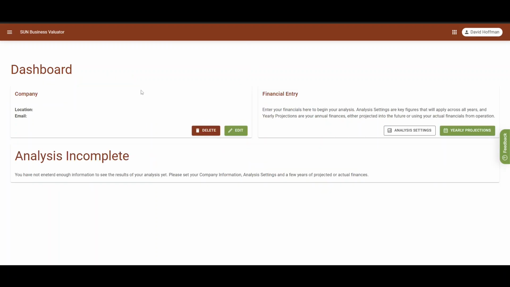Here on the company dashboard, I can see an overview of the information about my company, where I could also delete the company or edit the company info. I have the financial entry section where I can enter analysis settings, which are key figures that apply to all years of my valuation, or I can enter my yearly projections, which are my financial numbers for every year. Finally, I have my results section, which I can't really see right now because I have yet to enter my financial entry.